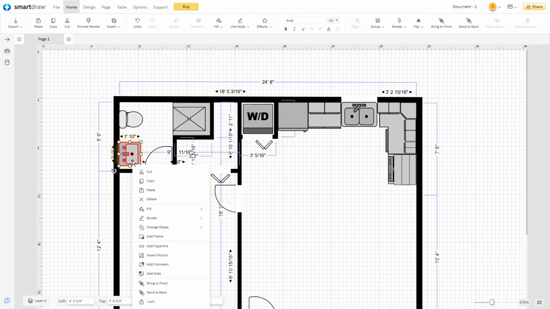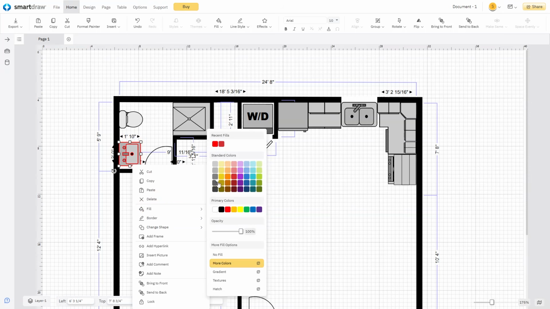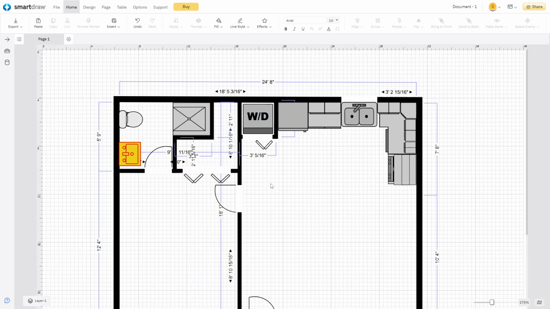Creating simple floor plans using templates and symbols is quick and requires very little setup, but the interface is missing some features.